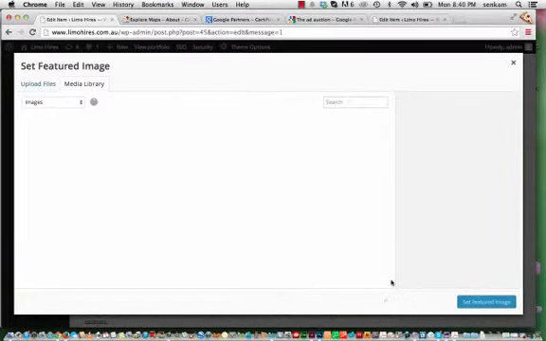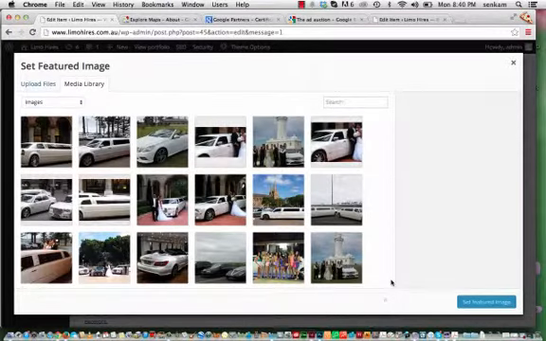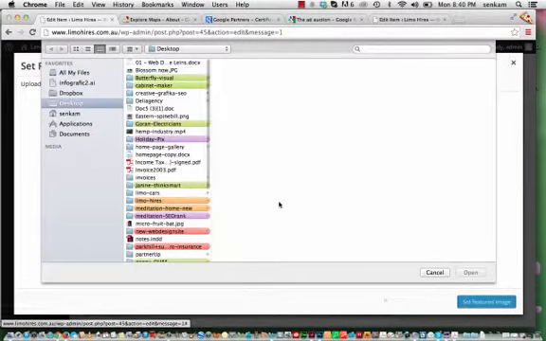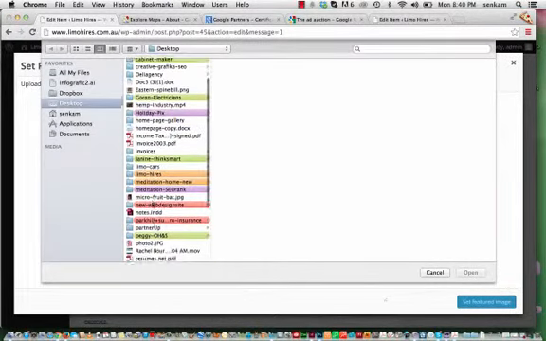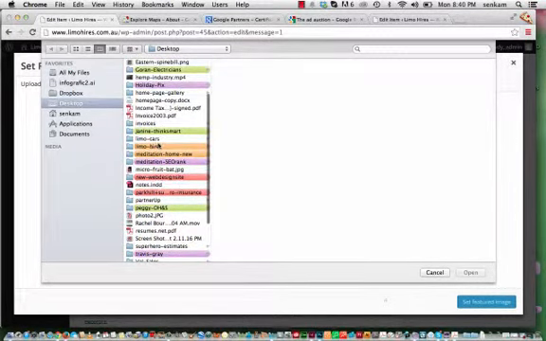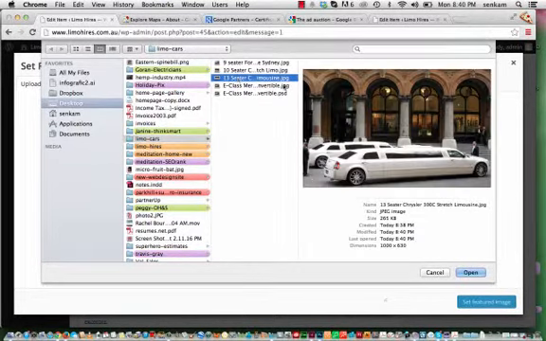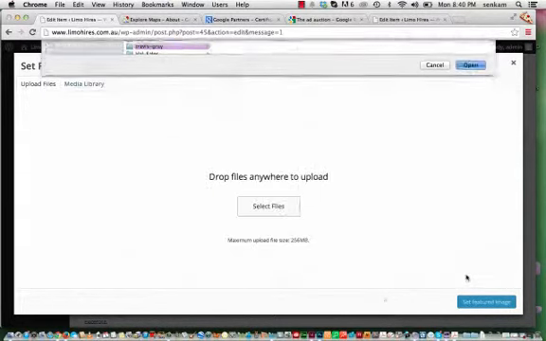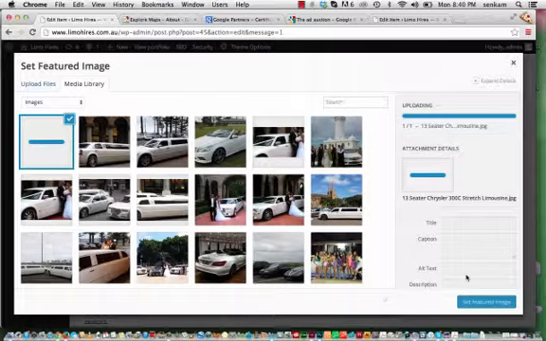Now the Media Gallery is what you use to add your images in for WordPress websites. I would go to Upload Files, select File, Limo Cars is where I placed it, 13-seater, there it is. So that's the image I just created, 13-seater Chrysler 300C stretch limousine. Open. And when I bring that image in, the title will automatically appear. The blue line's just loading. And then you will see the image shortly.